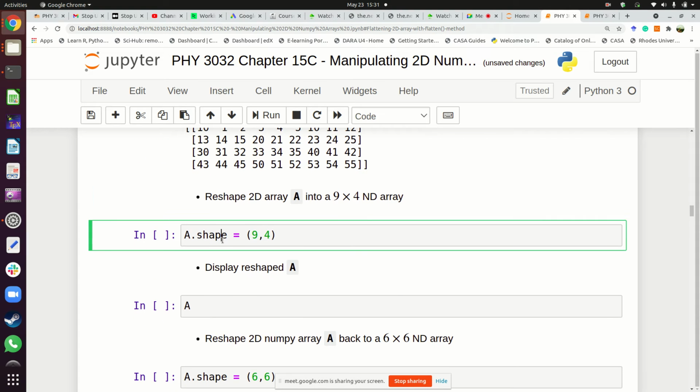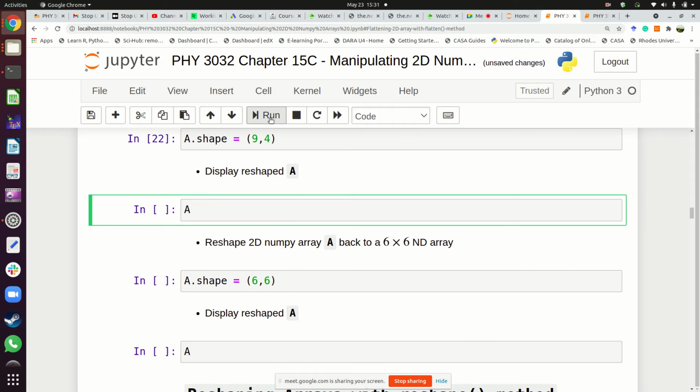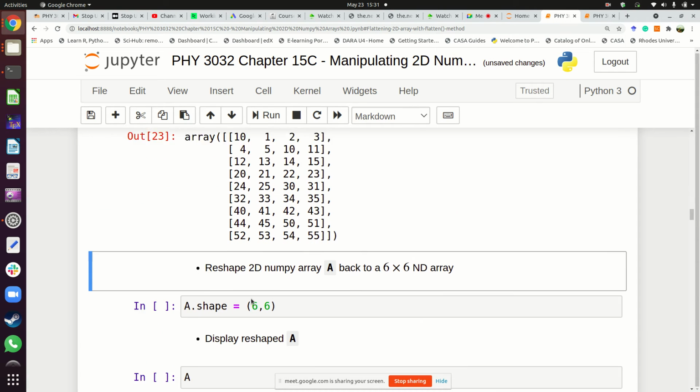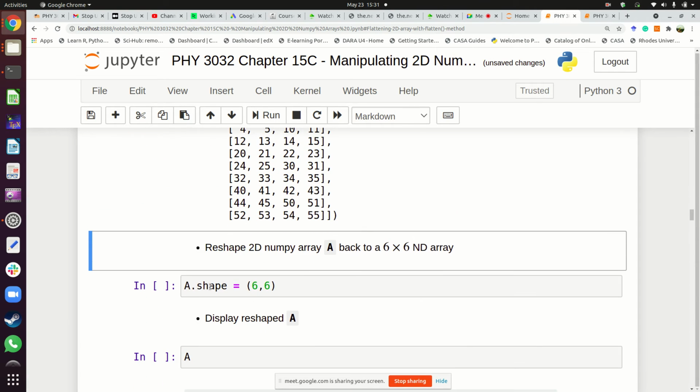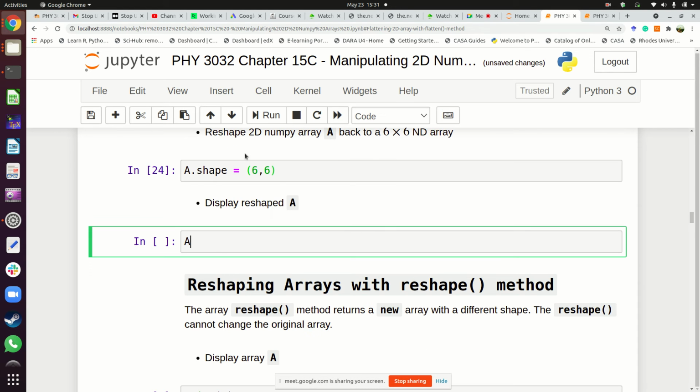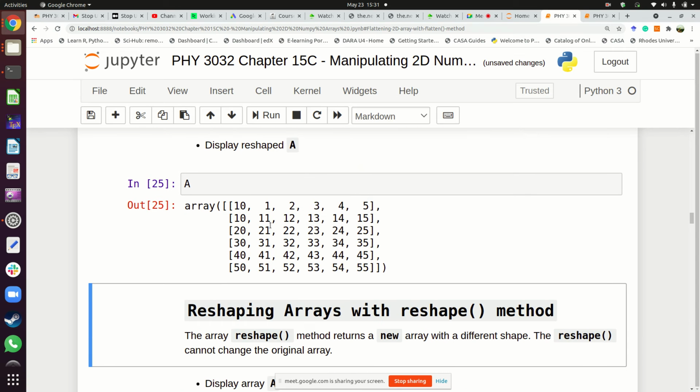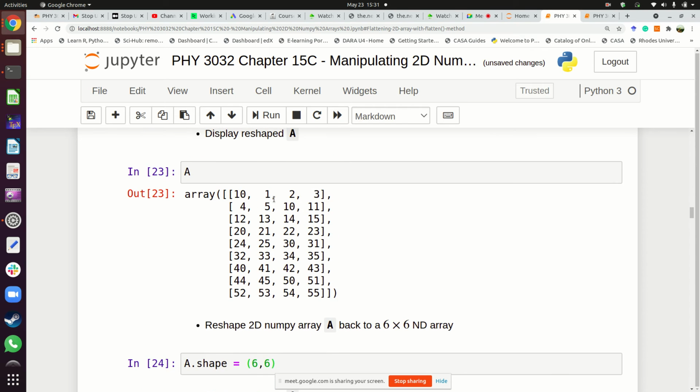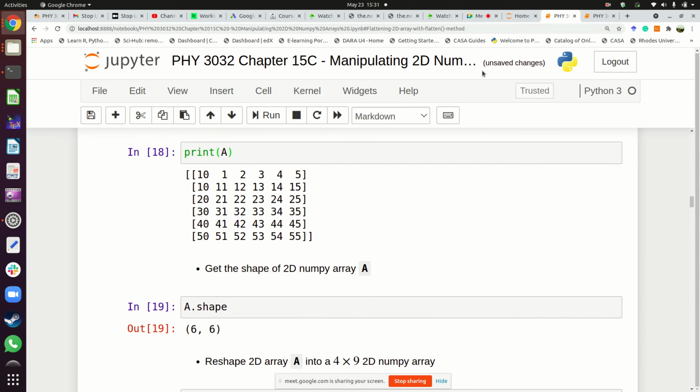You can also change the shape to a 9 by 4. There, 9 rows, 4 columns, like that. You print out A. This is what you end up with. Then you can also reset the shape back to what it was, a 6 by 6. Then you can print that out. So basically that's what it is. There's a way of changing the shape of an array by using the attribute shape and a tuple. In the tuple, that's where you put the dimensions of the array you're interested in.